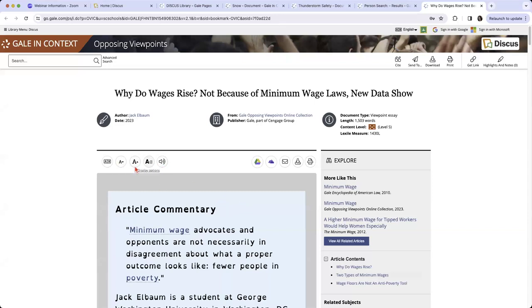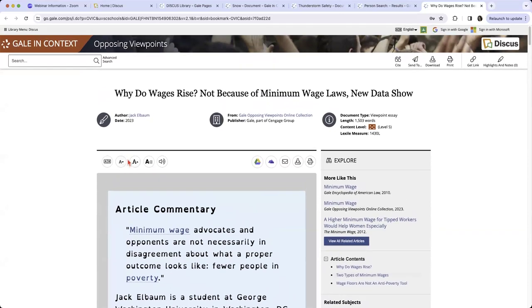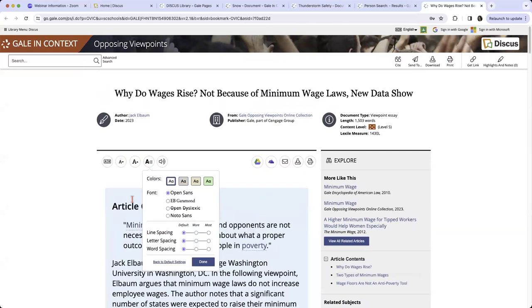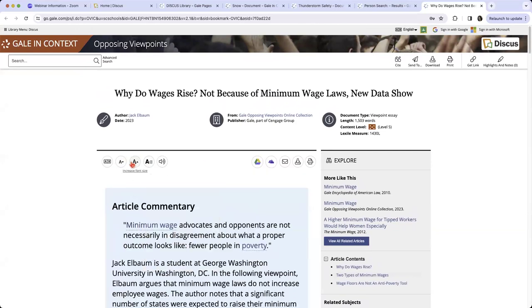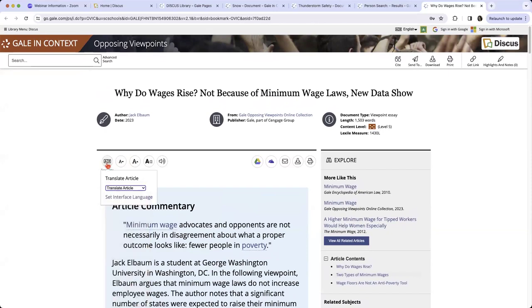Now, I said I would talk to you a little bit more about the features and tools to support accessibility. Let me reset this one because it's already turned on. There we go. We do have the ability to translate the text, and this is in all of your Gale resources, into over 50 languages. And that's this little translate icon there. And I talked about increase or decrease.